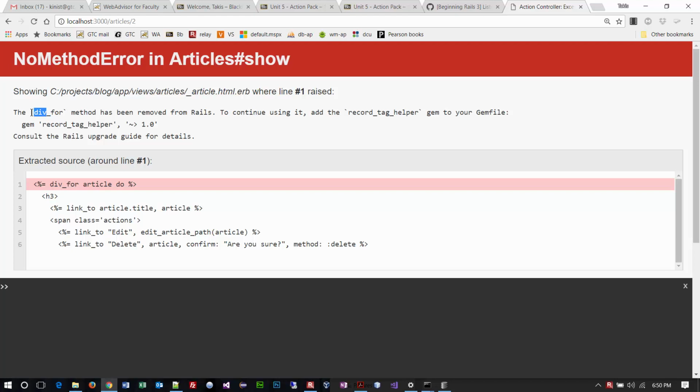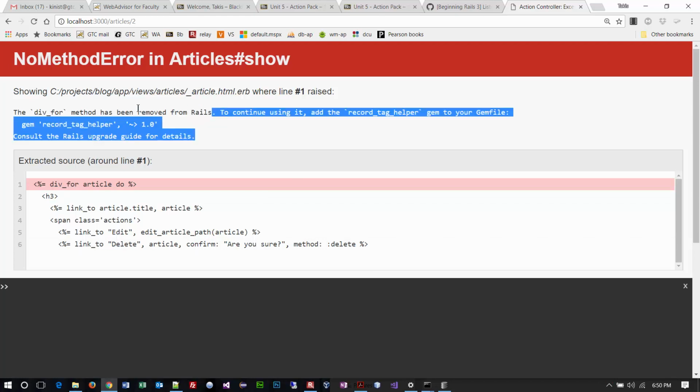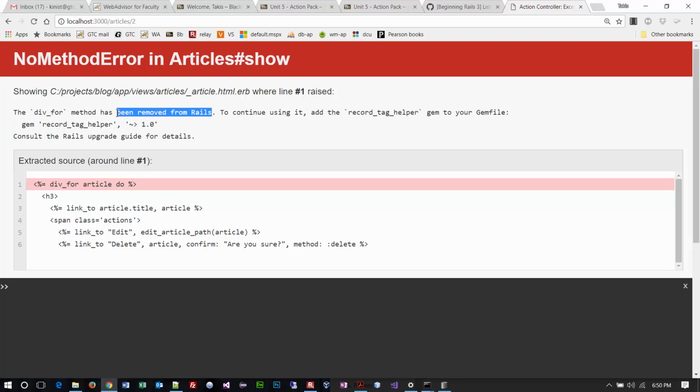I haven't tried it yet, but I want you to read the error message, and this is the more important part. It says the div4 method has been removed from Rails. Okay, well that's great. So what do we get instead? Well, apparently the answer must be form4, because somebody was looking at the Ruby on Rails tutorial site.